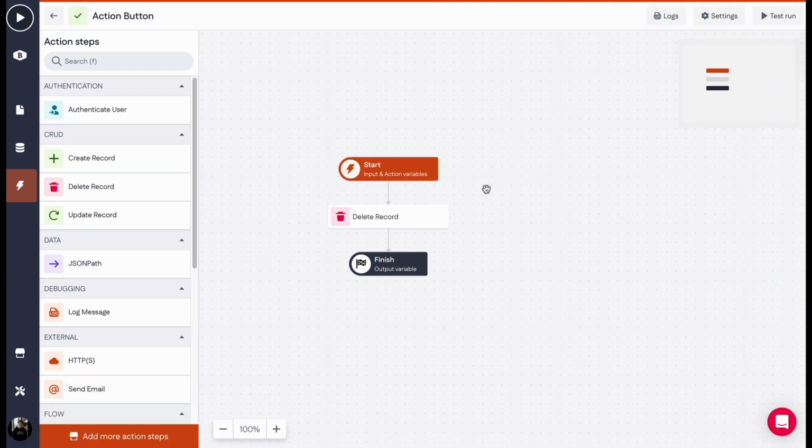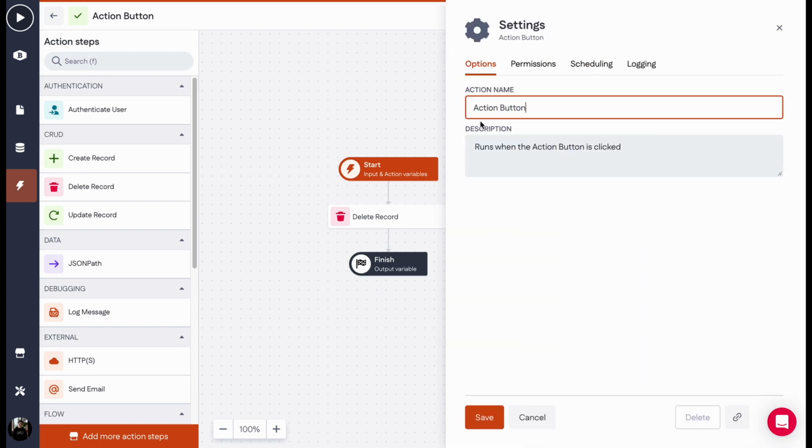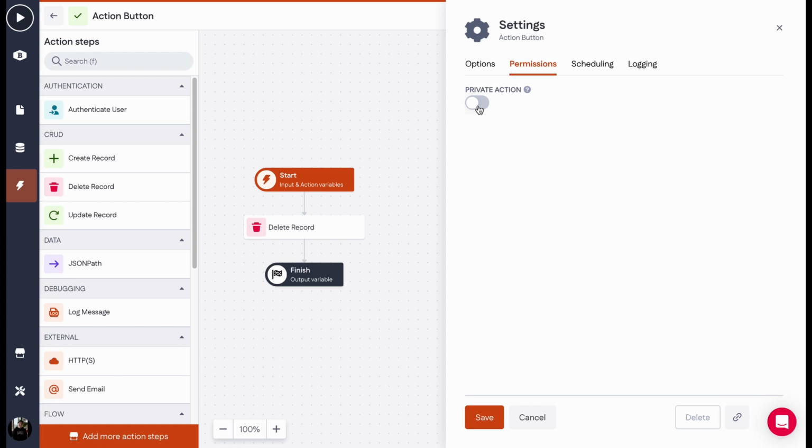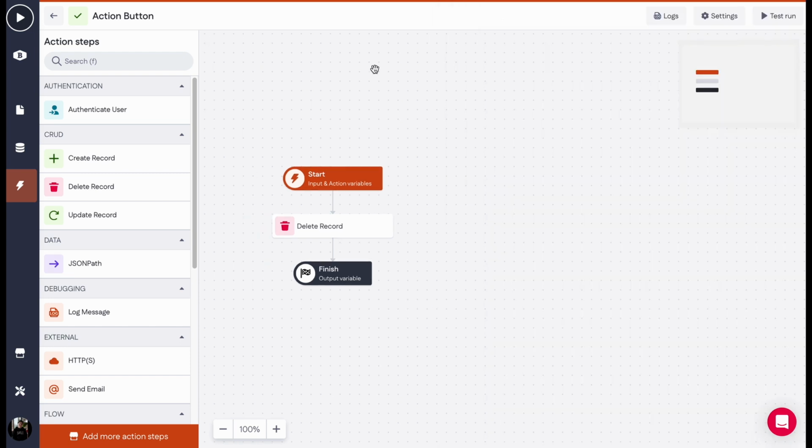And that's pretty much all we have to do to create a delete function. Now, of course, this is a very simple action, but in your own action, you can make it as complex and long as you want. But for this video, we're going to keep it simple. Also, do keep in mind to set the permissions of your actions the right way. For testing, it's fine to turn off private action, but make sure to turn it on when you put your application live. Now, let's go back to the page.